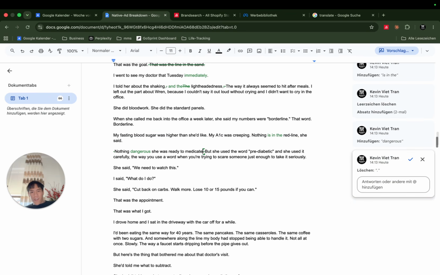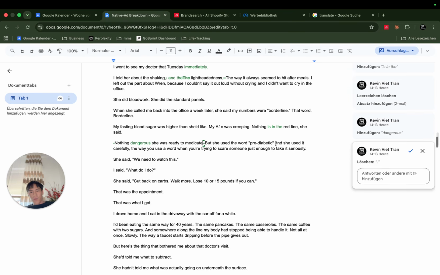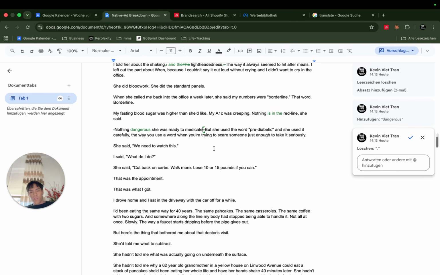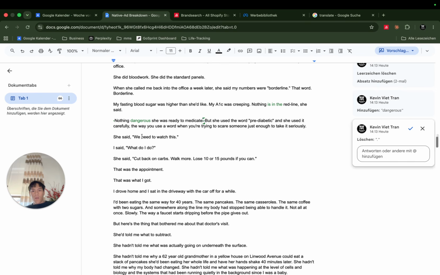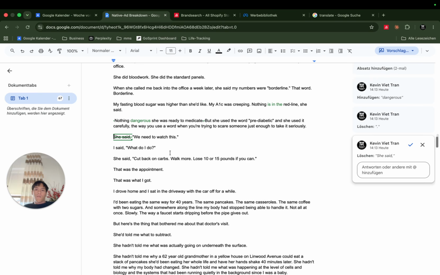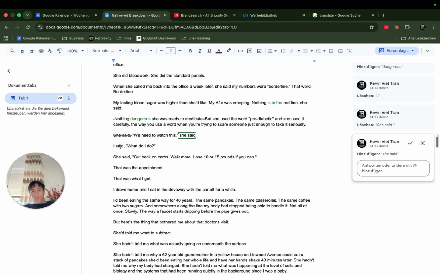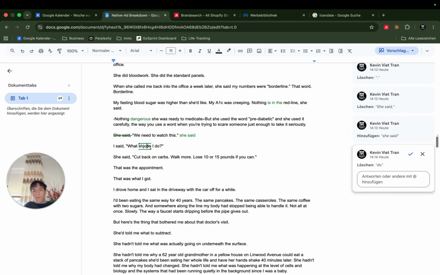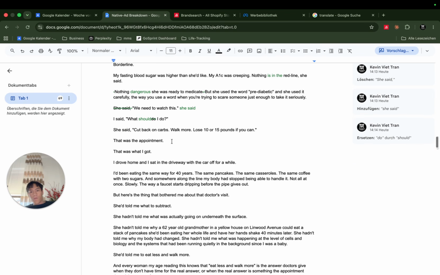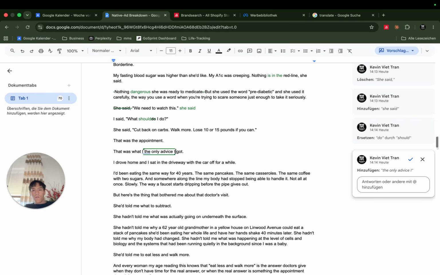But she used the word pre-diabetic, and she used it carefully, the way you use a word when you're trying to scare someone just enough to take it seriously. We need to watch this, she said. I said, what should I do? She said, cut back on carbs, walk more, lose 10% if you can. That was the appointment. That was the only advice I got.